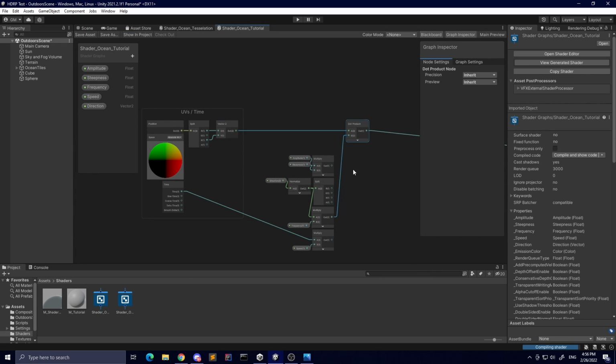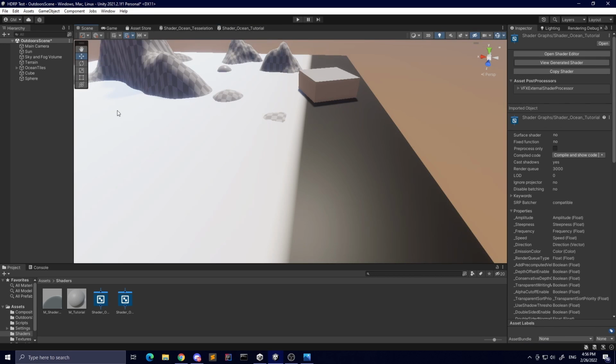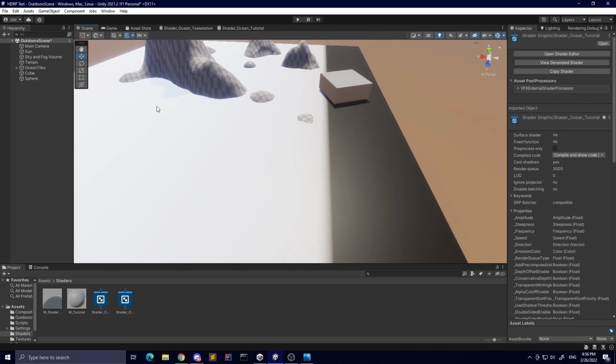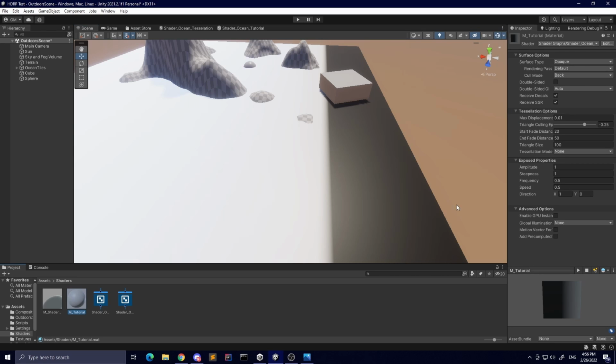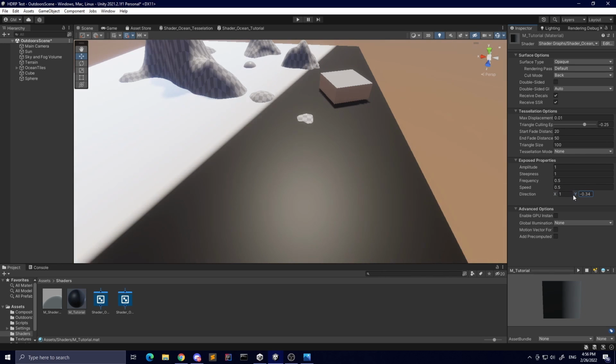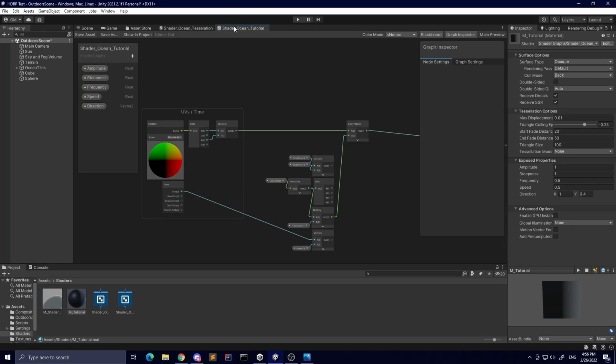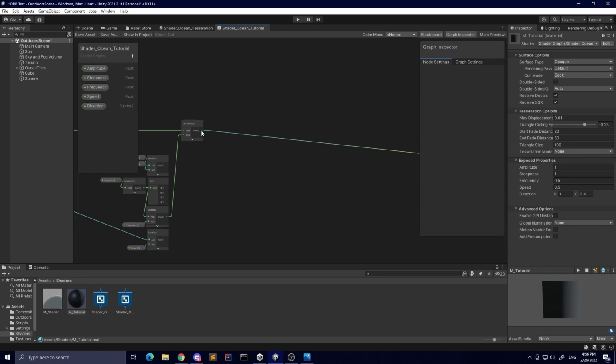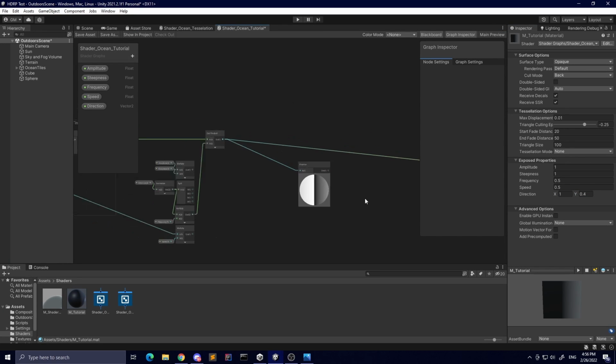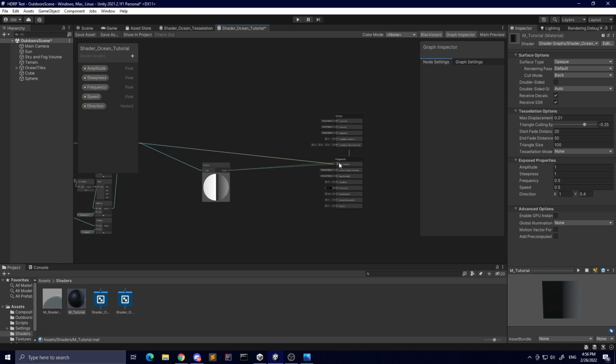And what this is doing is it's just creating a mask continuously increasing in values based on our direction. So if we change our Y direction, you can see how that's working. If you wanted to debug it even a little further, you could put this in a fraction node and then output it.